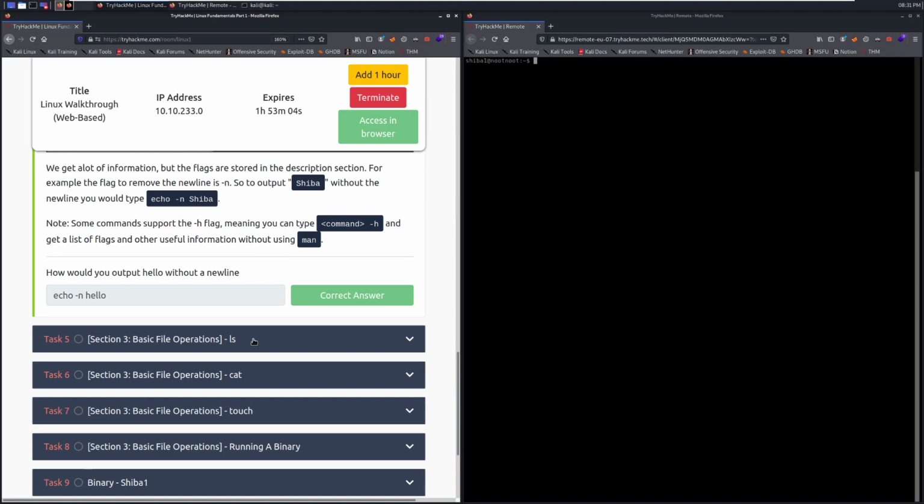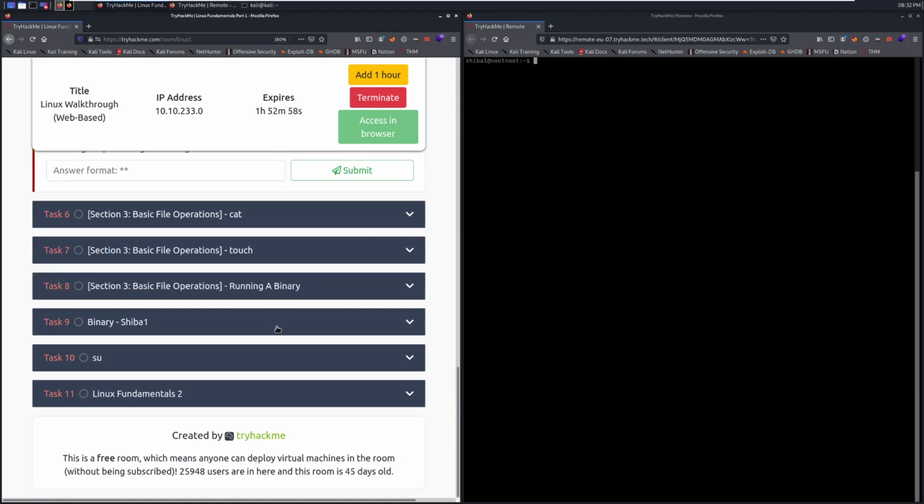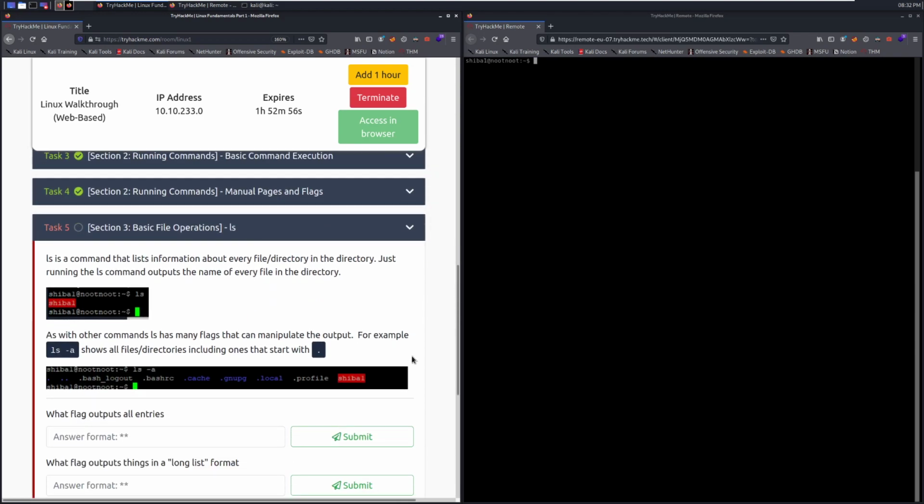Let's jump into task 5, ls, which is going to be the first part of section 3, basic file operations. ls is a command that lists information about every file or directory in the directory. So it's like opening up Explorer in Windows and listing what's on your desktop or in your documents folder. It's exactly the same as that, but we're doing that on a command line.